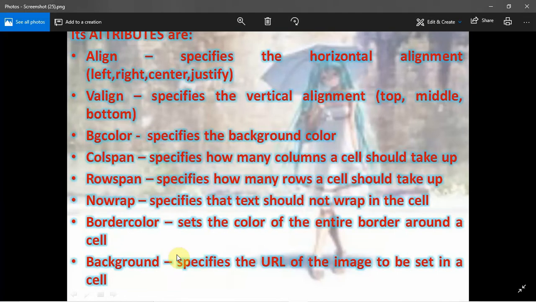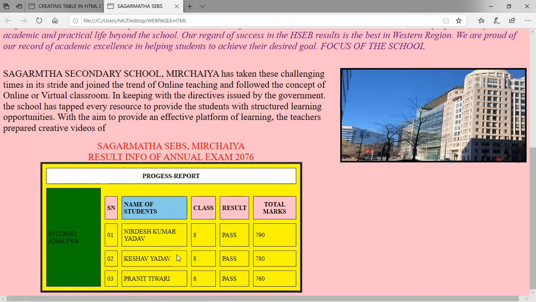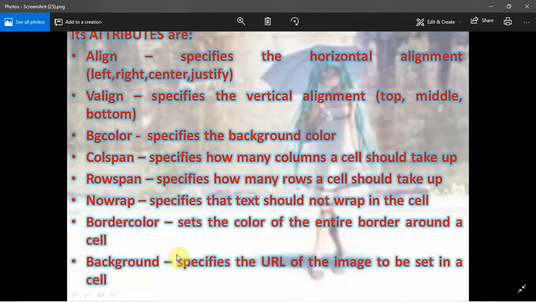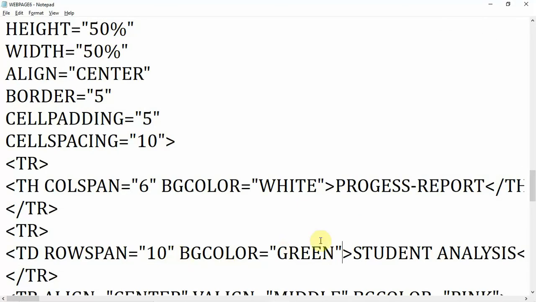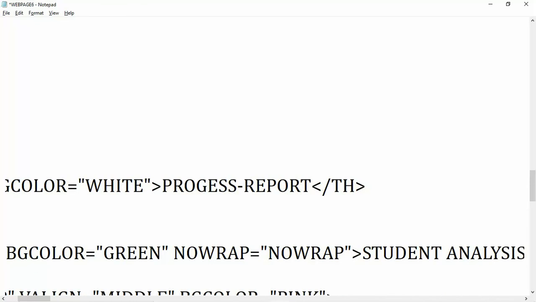Now again I want to tell you how to use border color and nowrap. I want to tell you how to use nowrap first. Nowrap, I want to use here nowrap, and it is the attribute of the td tag and the th tag also. You can use it inside the td tag and the th tag. Equal to nowrap means attribute also and value also. The same value you have to give, nowrap, nowrap. It means the text will not break. The text will be displayed in a single line.